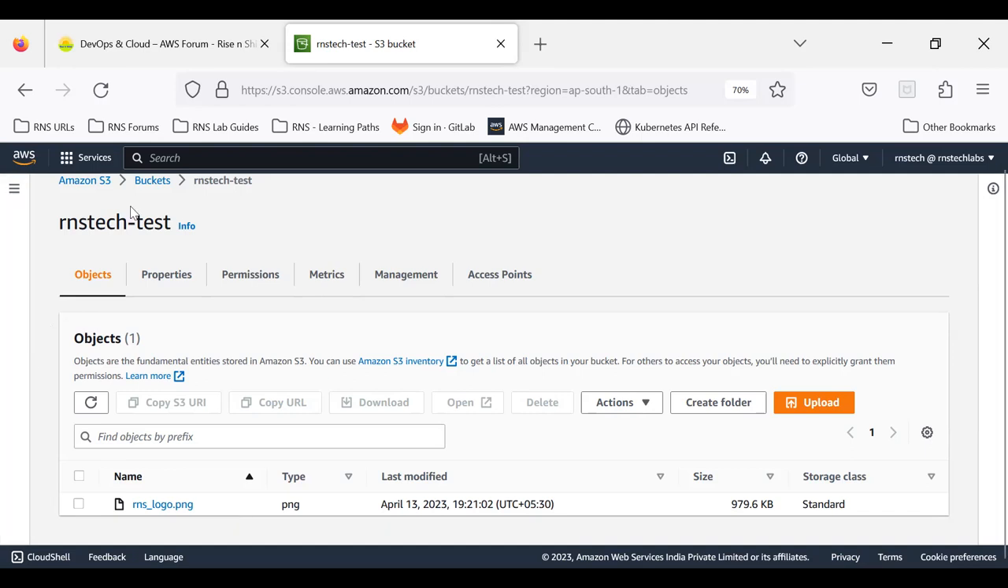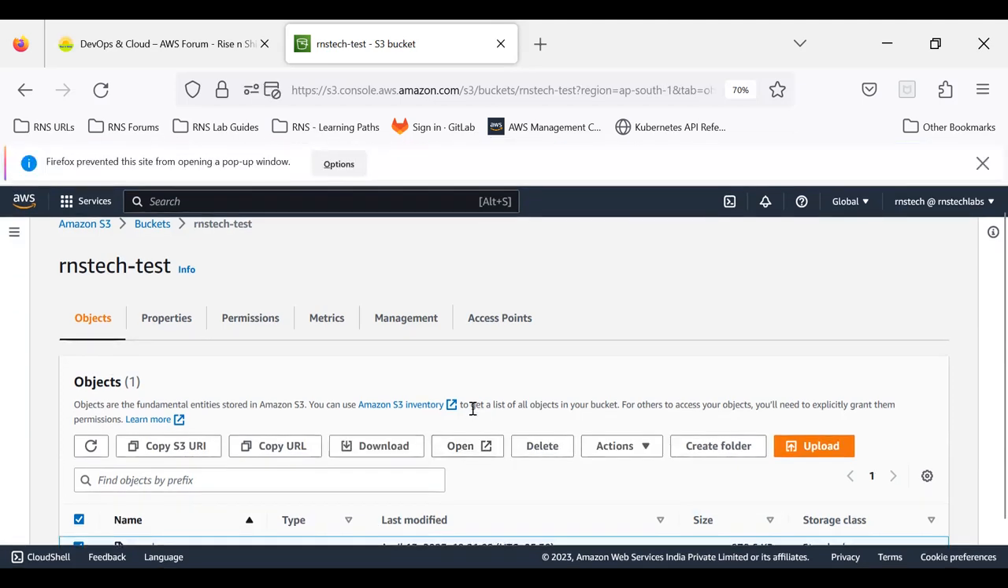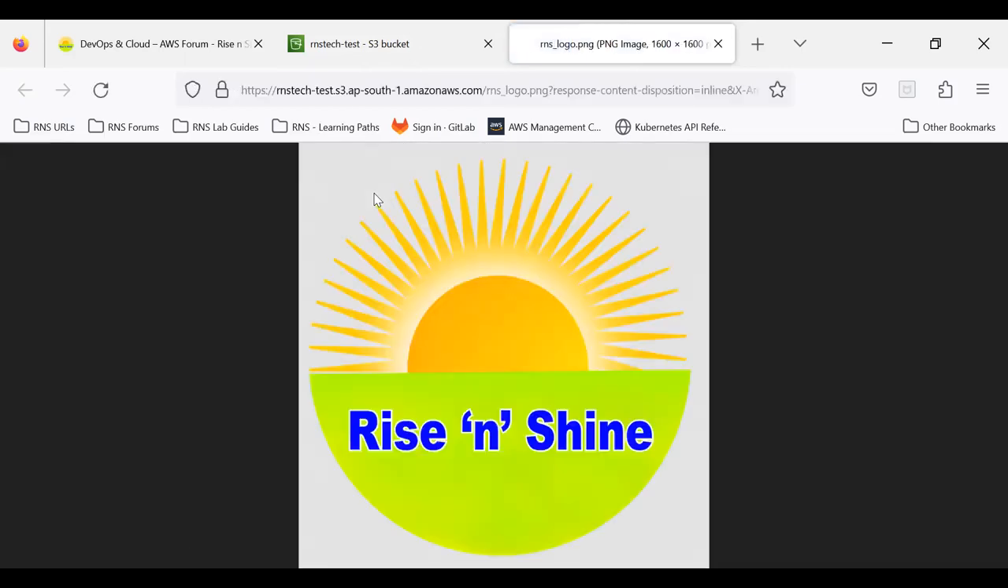Yeah, this is about the bucket creation, and within the bucket, how do we upload the object. Now if you have selected this object, you can see the delete option, or you can open it. Yes, it is asking for the pop-up. So let's allow the pop-up. Yes, now I'm able to access that file.